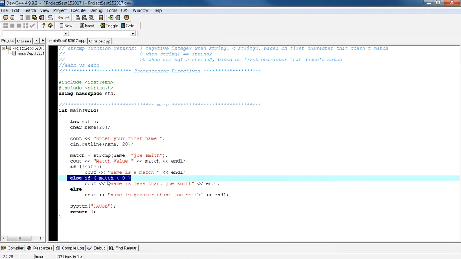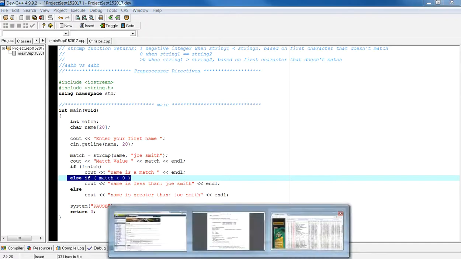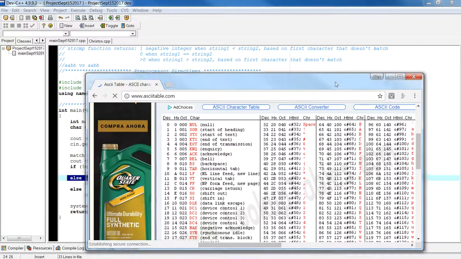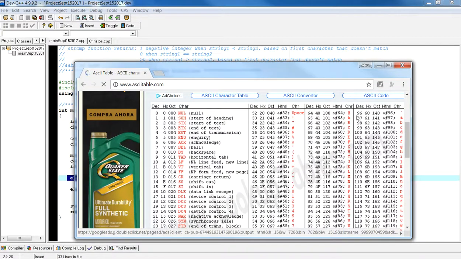If this is negative, less than 0, then my name is less than Joe Smith. And again, the reason for that is the first character where they differ is between the A and the J. And A is less than J because A is 97, J is 106.